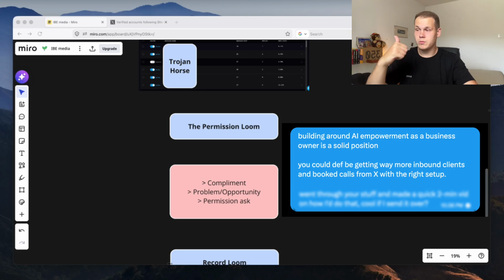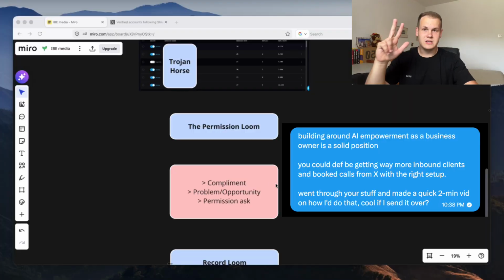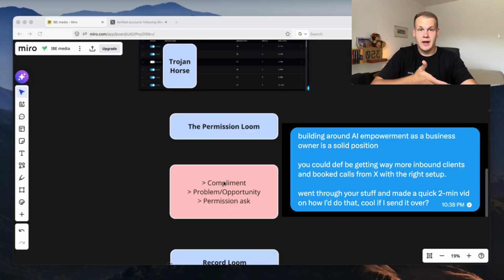Line 2 is problem opportunity, and here you're basically just opening and showing them the gap they might have. In this line you are not pitching yet, you are just showing the opportunity they might leave on the table. The third line is the permission ask, and here we are just asking them if they want the video and to see the solution. More than 50% of people said yes, so this is something to keep in mind.